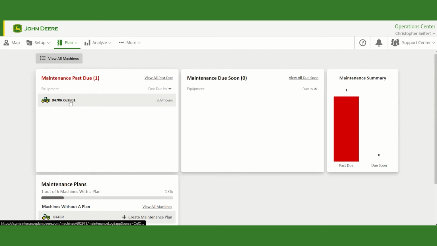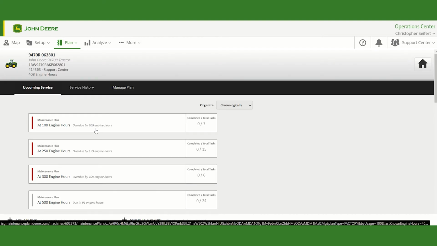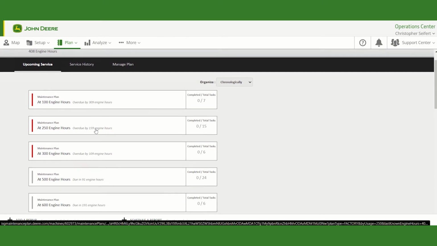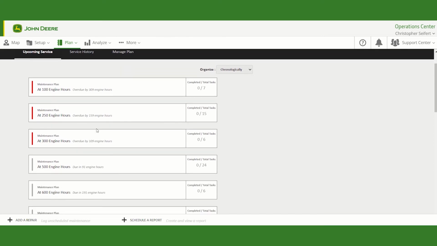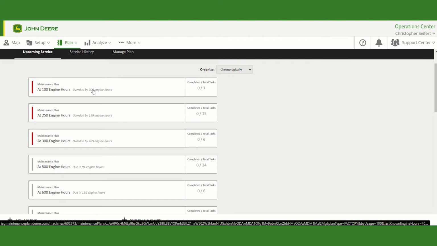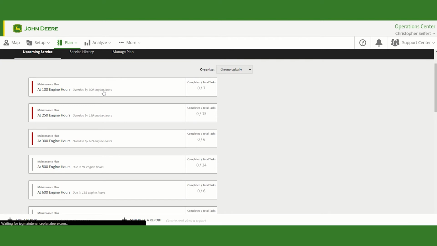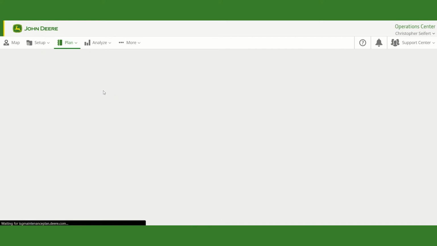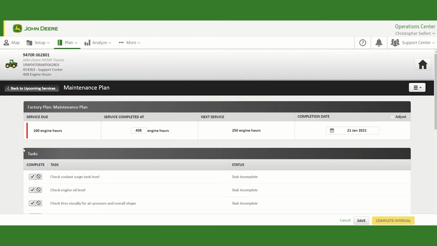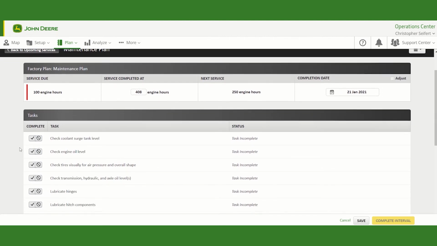So we select that, the 9470R. So now we can see all of our different levels of maintenance that we would want to do and continue to complete. Now, let's say we're at 100 engine hours. We're wanting to know what we need to do. If we click on that at 100 engine hours, it will pull up everything that the factory suggests that you do in this maintenance hours.